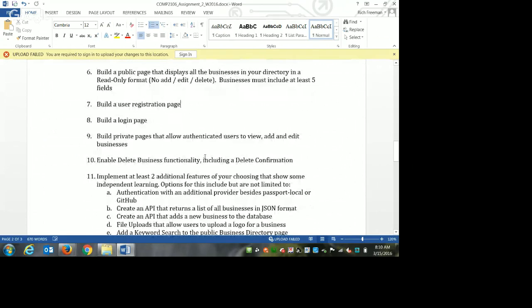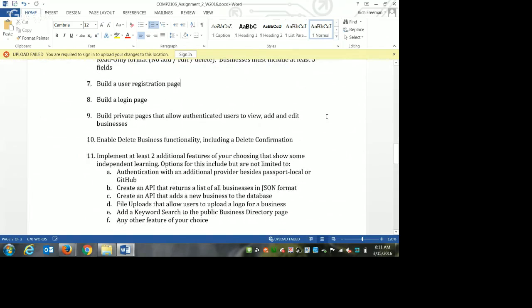Delete should include a delete confirmation. There are different ways you can do that. We did it with jQuery and JavaScript. Or you can go to a confirmation page first and say, are you sure you want to delete? It should be that delete is a 2-step process, in case the user accidentally clicks delete and didn't mean to.